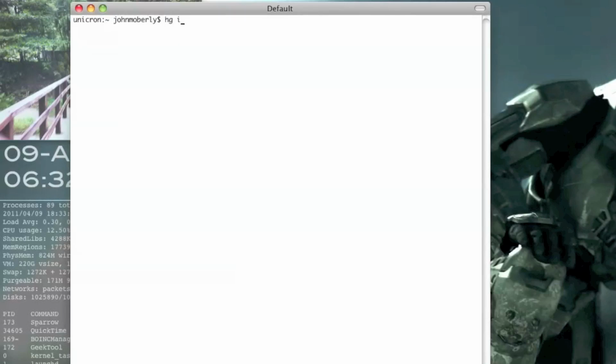Simple command to create the repository, hg init, and then the name. We'll do merc sample. And we'll just change into that directory.